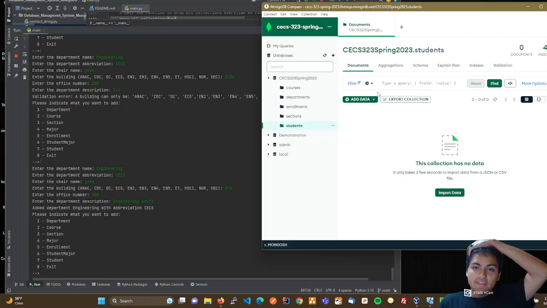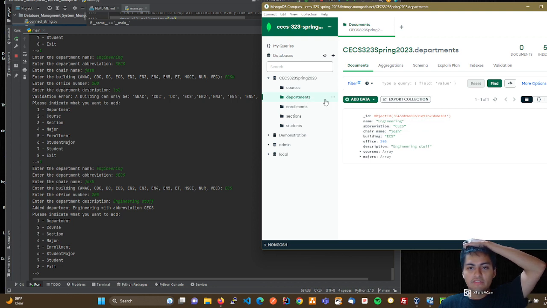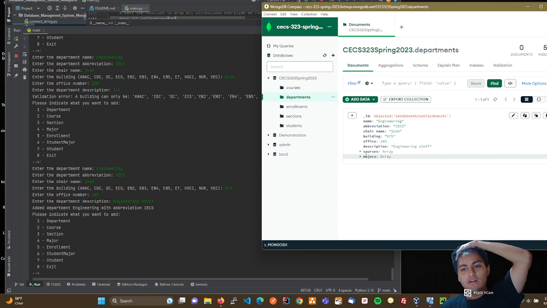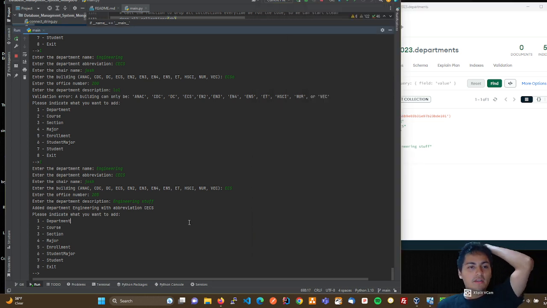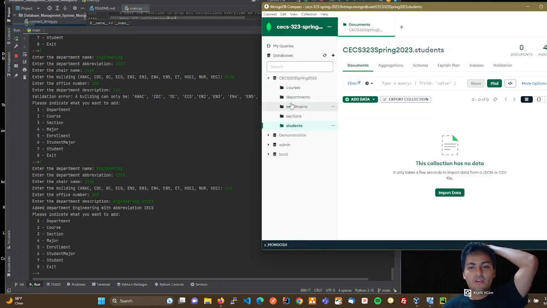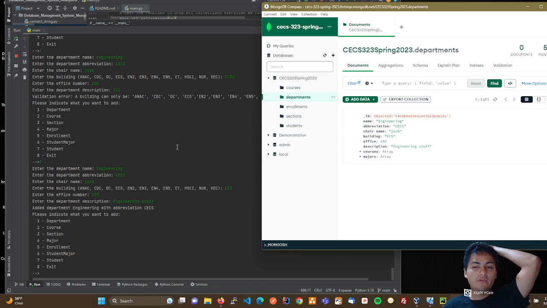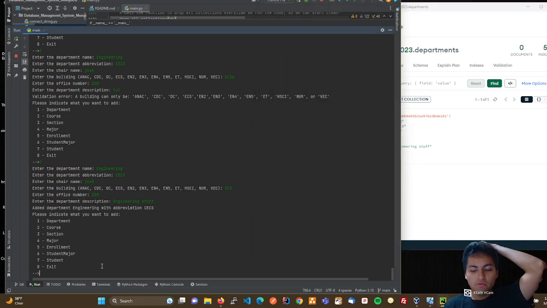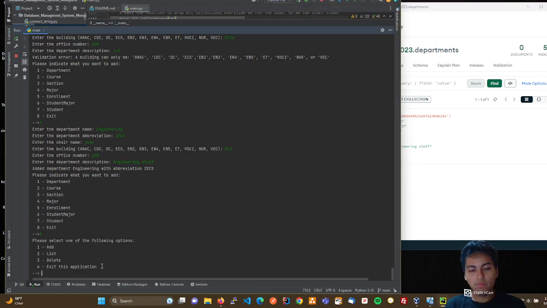And when we add, we can see the changes here. You can see on the departments table, it adds this. Before, there was nothing here in the collection, but when we added everything, it shows here. But since I deleted everything, it doesn't show anything. So let's exit from this application.